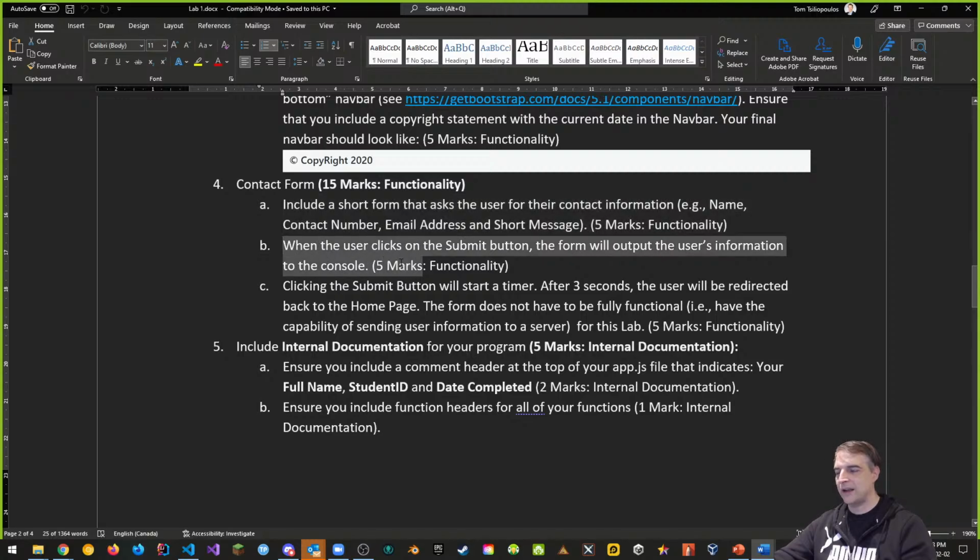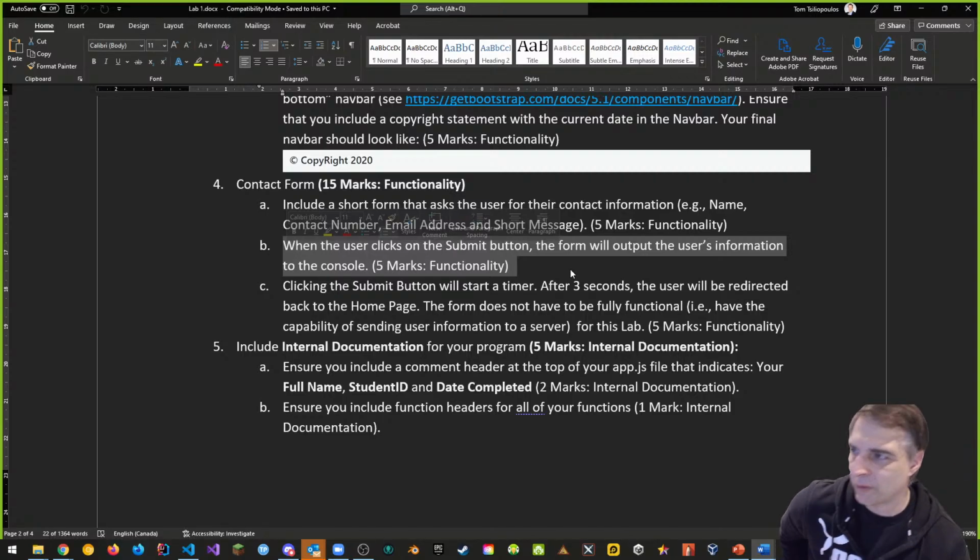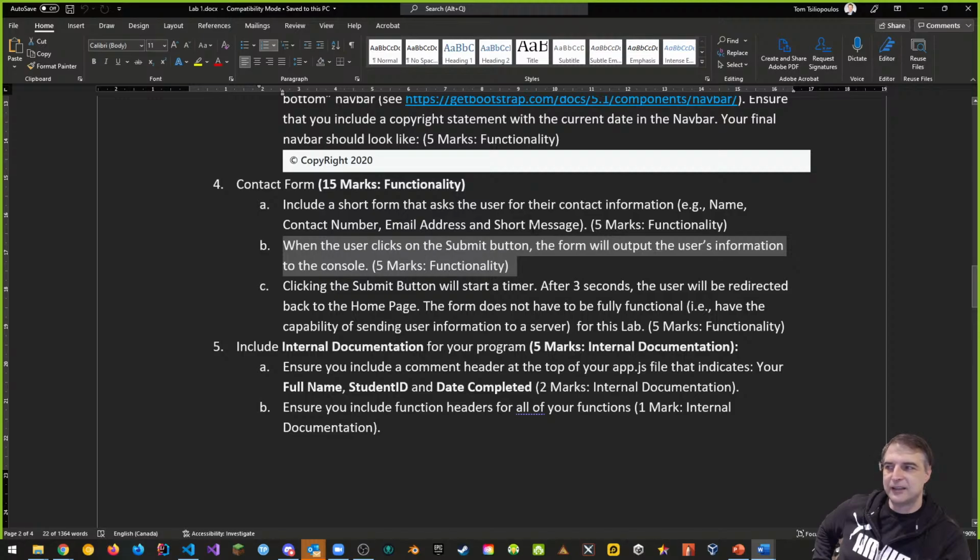But these two parts, I've covered some of it, and this is one part that I have covered, but let's see if you guys can figure it out. When the user clicks on the submit button, the form will output the user's information to the console. What happens when I click the submit button, guys? What's the default behavior? Doesn't the form reset or the page reset? The page resets, the form resets. So that's not what we want. We need to prevent default behavior in this form by not allowing this to happen. So that's the way we can output the user's information to the console.